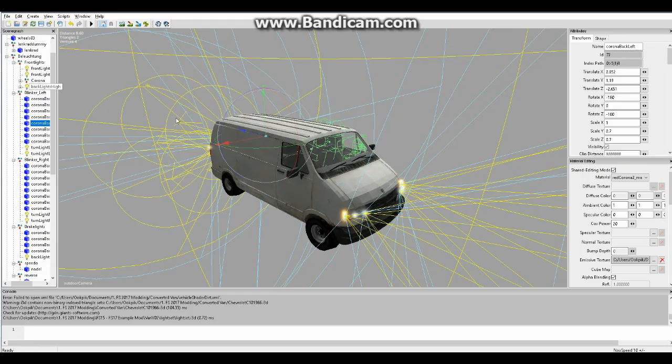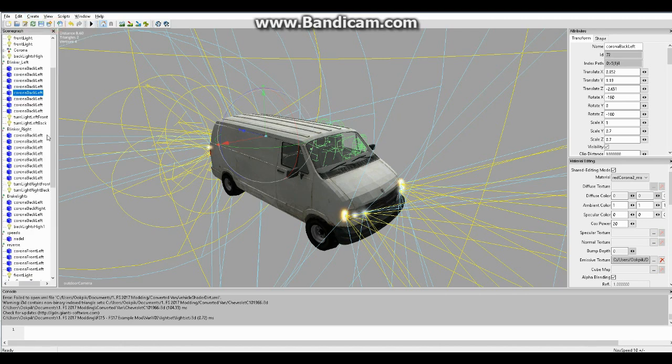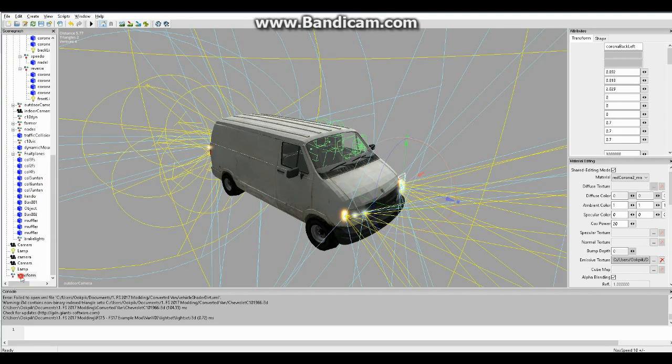Now that you've got all your lights in position, hopefully, a useful thing to do in order to be able to put the coronas properly in the XML is to group all these coronas together in a separate group from these lights. If you don't know what that means, don't worry, I'm going to show you right now.